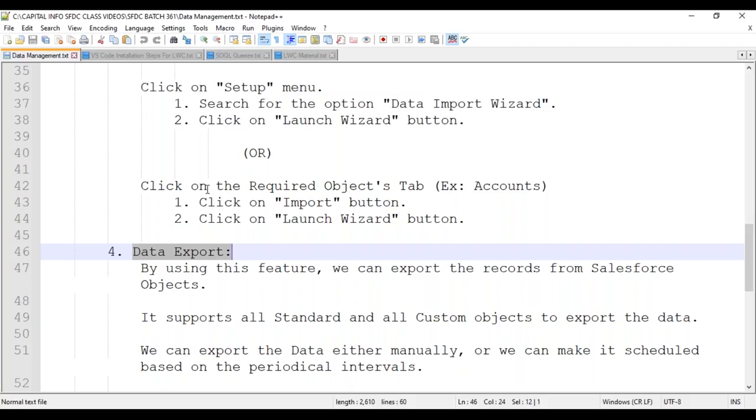As part of this data import wizard, we can use this tool just to import the data. Importing the data means what? We can just insert or update. Only these two operations we can do. We can't perform any other operations, like deleting the record or exporting the data. Only to insert or update the records, we use the data import wizard feature.